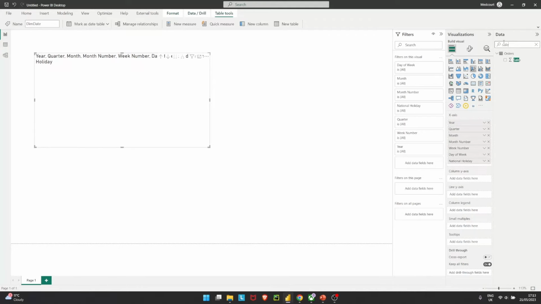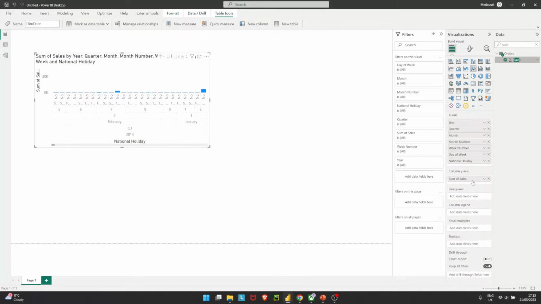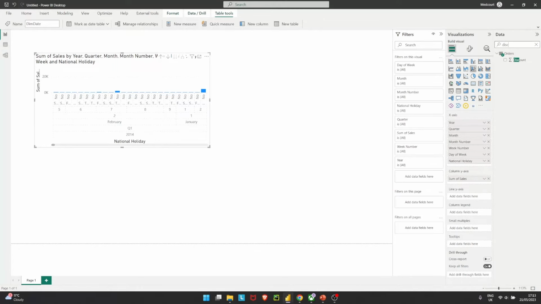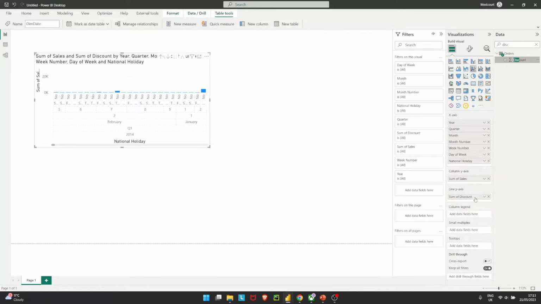So if we extend all of that and we start building our data, I'm going to look for sales first. Sales would be in my y-axis, all right? And followed by that, we would look for our discounts. So we want to basically see the ratio of discounts to sales. So let's even bring discounts into the line.